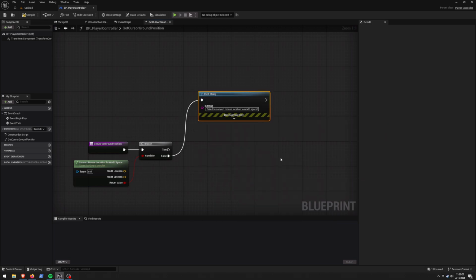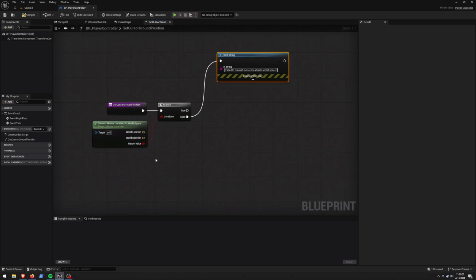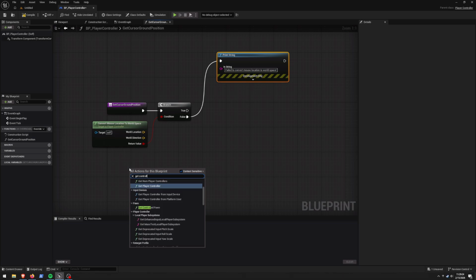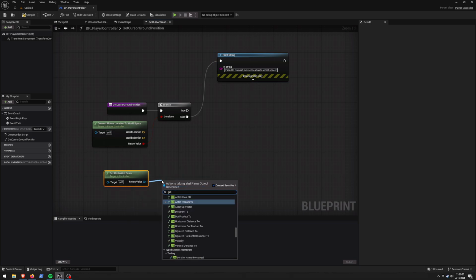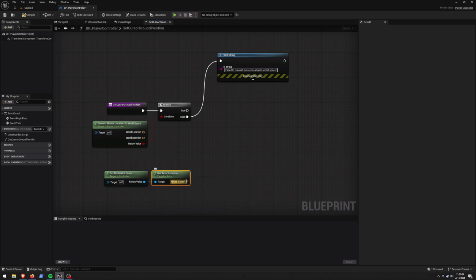For the next step, we'll want to know our actor's ground location, their Z value. So we can right click, get controlled pawn, extend from this, get actor location, and we can right click this value and split the struct pin to get our actor's Z value to know where their ground location is.